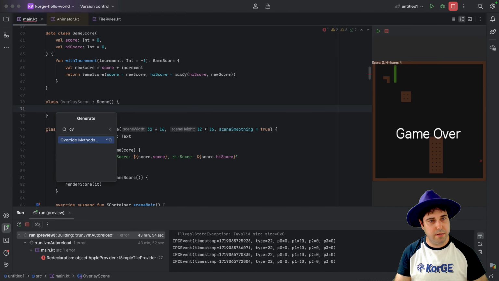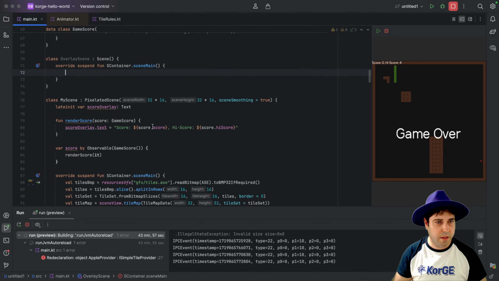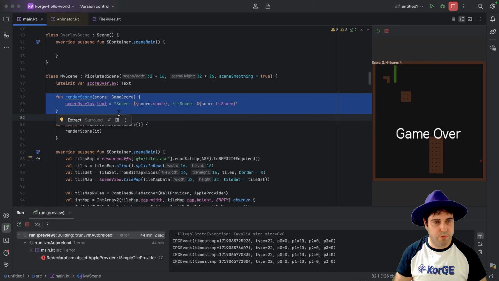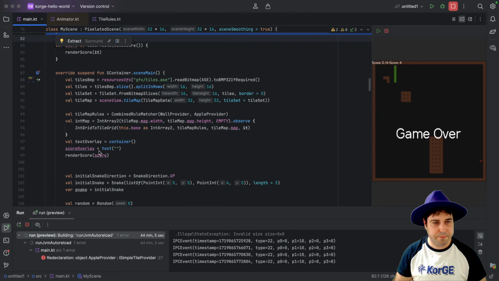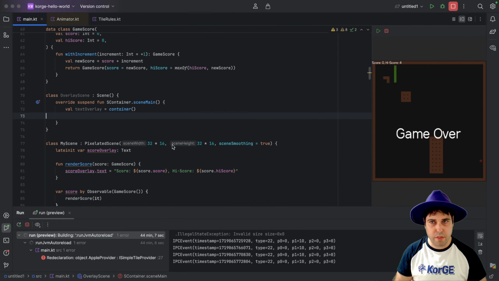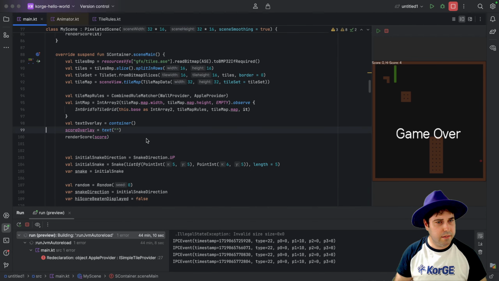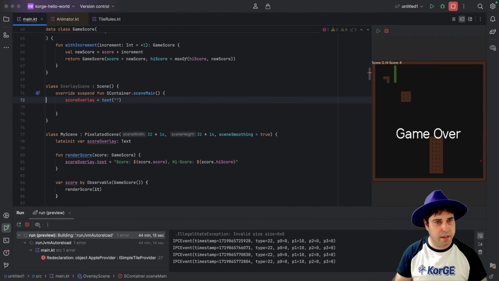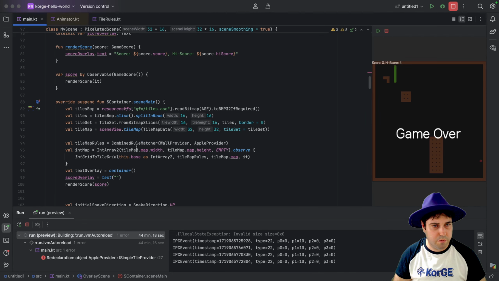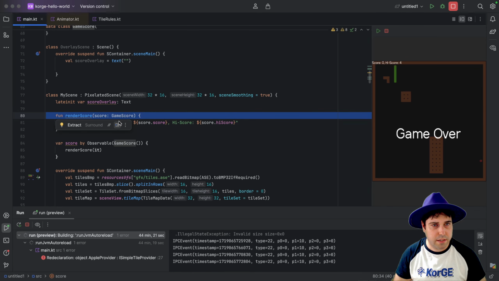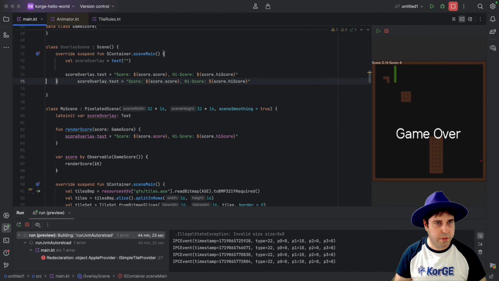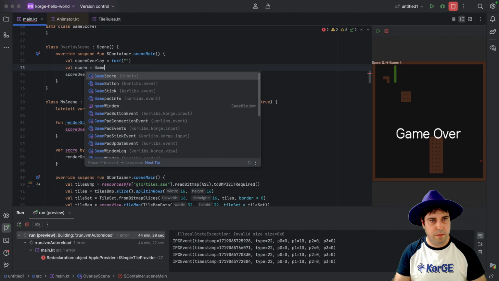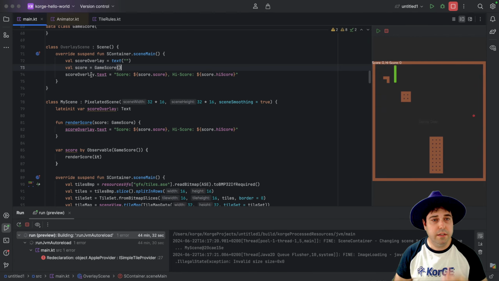This is going to be a normal scene, and here we are going to have a method to render the overlay, the text with the score. We don't need the overlay anymore. And then we have the score overlay, and then we can set it to something like game score.